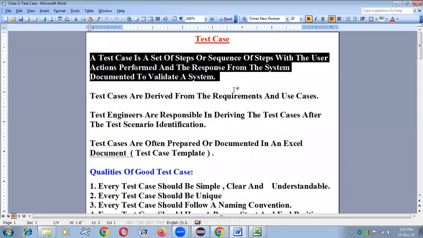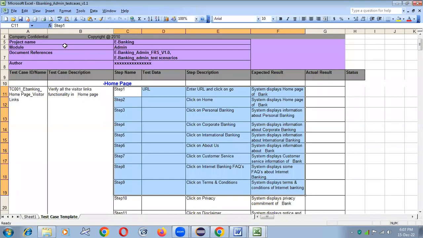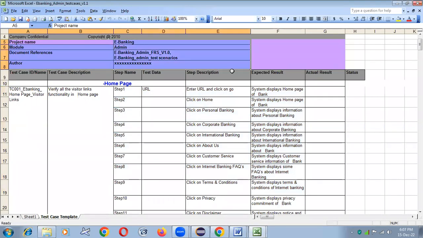Yes, done. Yes. See, now observe the top of your template. First of all, you can see the project name. For example, our project name is e-banking. Module, actually our module is admin module. Within 2-3 days, we are entering into the admin module. Still you are in the home page only, the beginning page only.